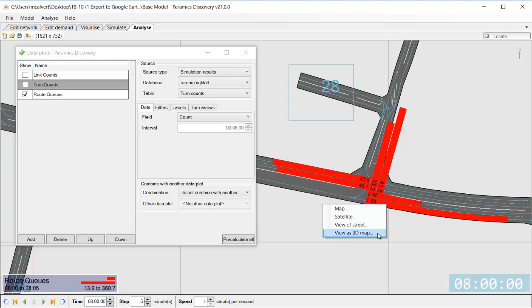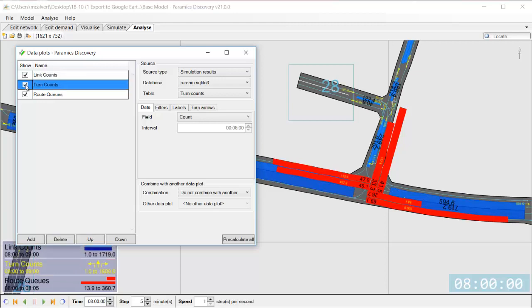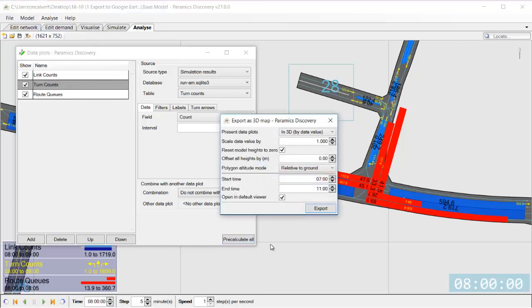Now previously we did the right click and view as 3D map to export to Google Earth, and what that did was it took whatever we had on the screen and exported it. But this time I'm going to show you how to export all of the data. So by turning on my other data plots, go to the Analyze menu and Export as 3D map, I can export the whole lot. Now there's various settings we can use.